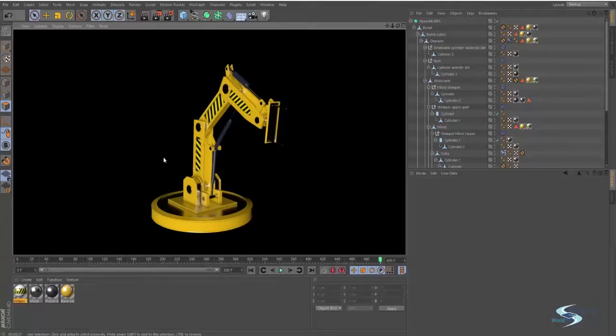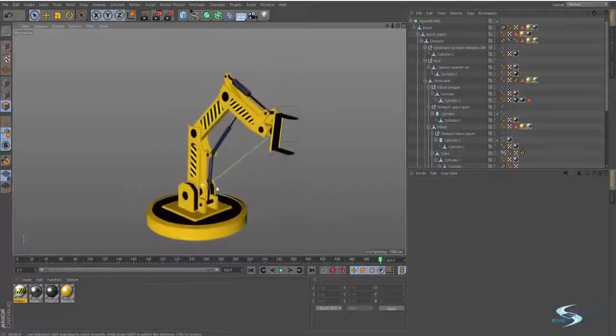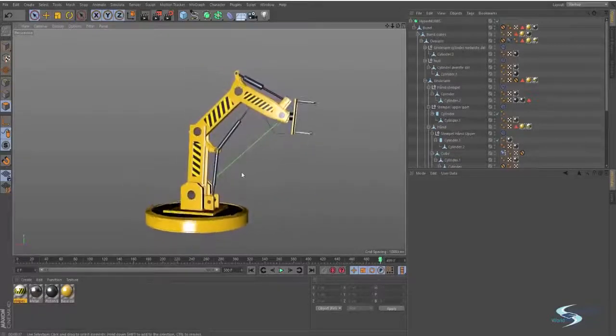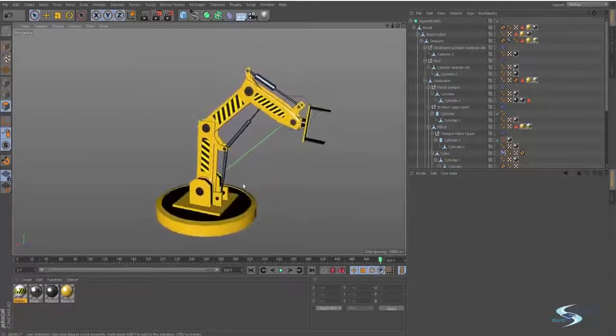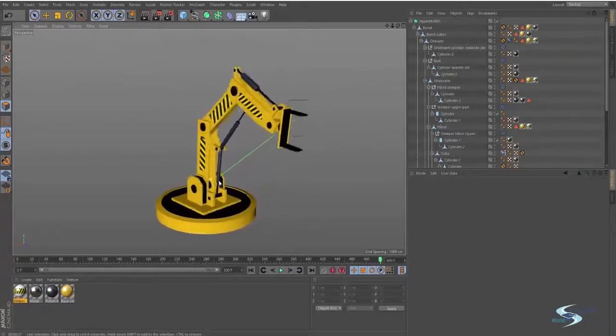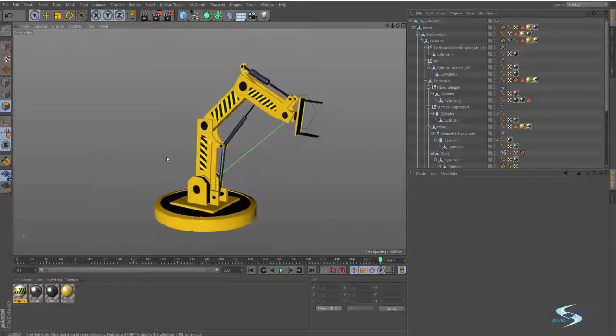I know this has been a pretty long session, but materials are very important, and I think this was a great way to show how to use them. Next we will take a look at lighting and then setting up a camera and rendering. So stay tuned, it's going to be very exciting.